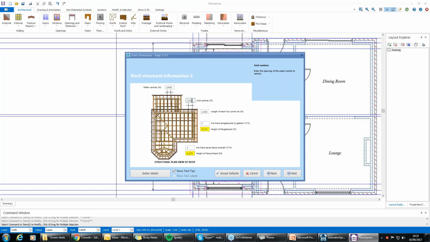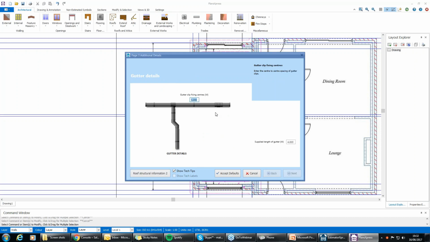So the rafter centers, the joist centers, the length of each hip corner tie. Are there barge boards to the gables? Yes, there will be. Height of the barge board, and are there eave fascia boards as well? Yes, and what is the height of those? You can even go into the guttering detail as well: the guttering clip fixing centers, and what is the length of guttering that you're going to be given? For this time, I can just say maybe 8 meters.